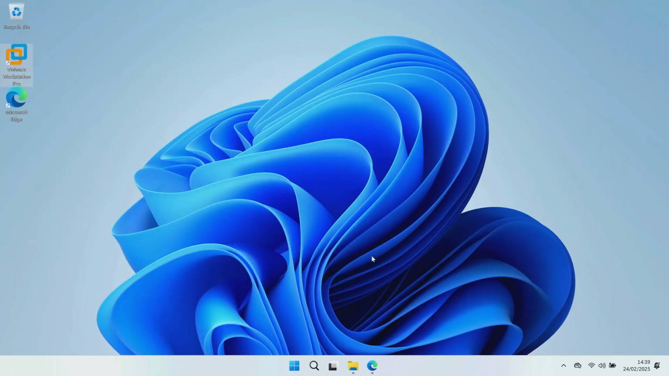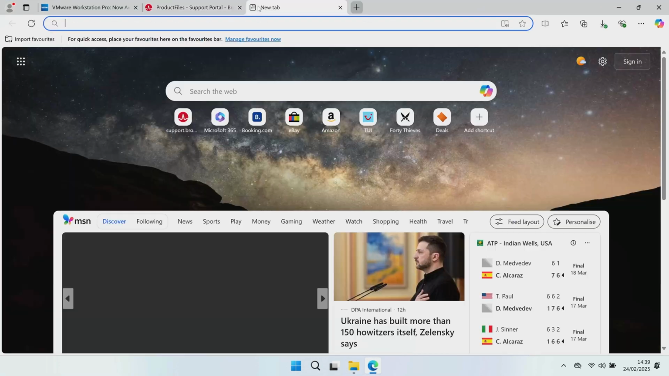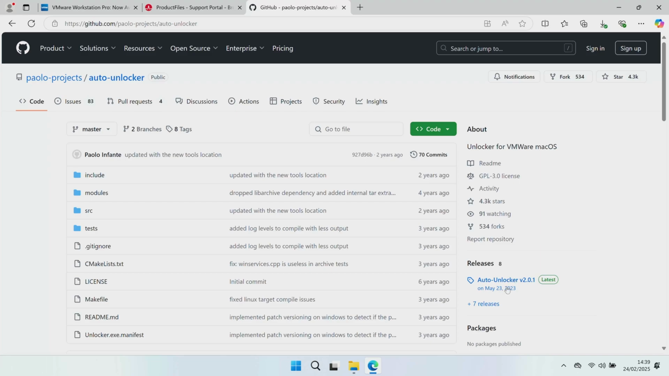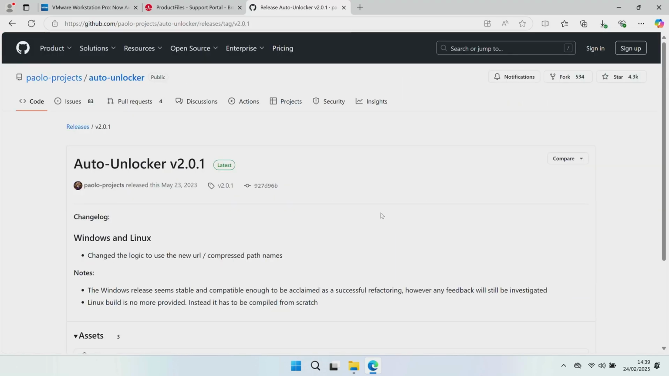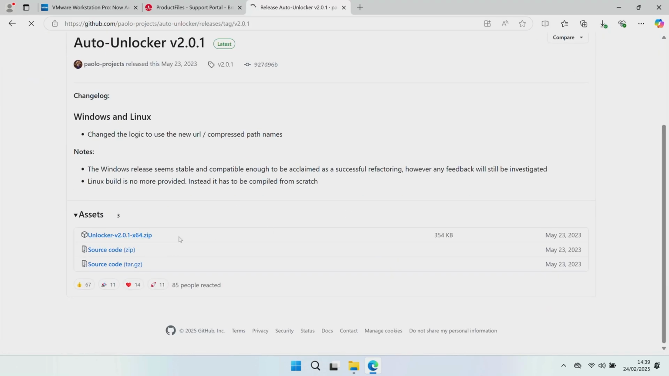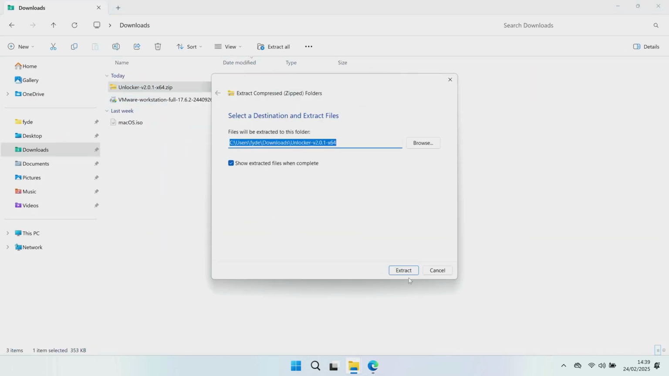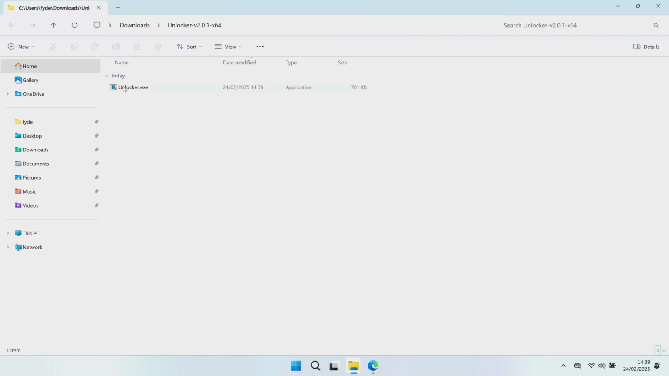To fix this, we need a tool called Auto Unlocker. Head back to your browser and search for Auto Unlocker GitHub. I'll include the direct link in the video description as well. Once you find it on GitHub, go to the Releases tab, download the latest version, currently 2.0.1, and unzip the downloaded file. Inside, you'll find a single .exe file, simply run it.